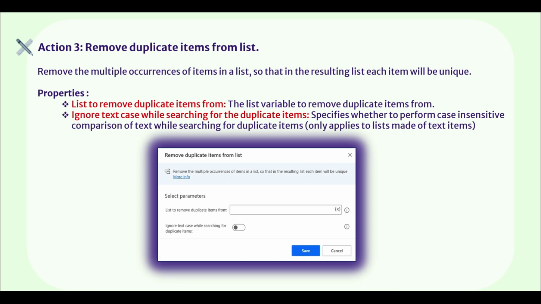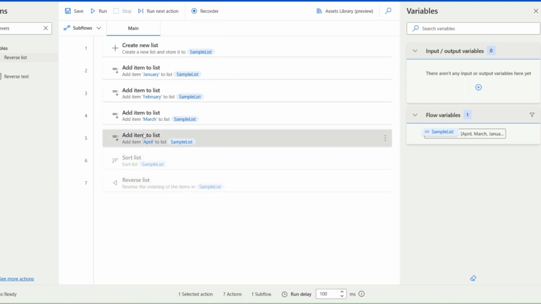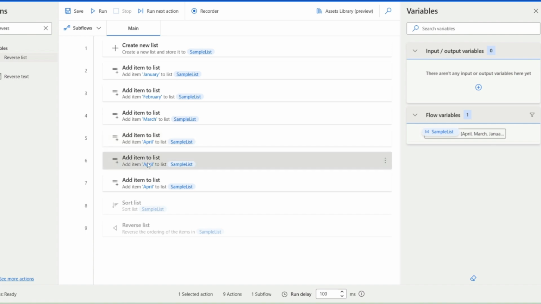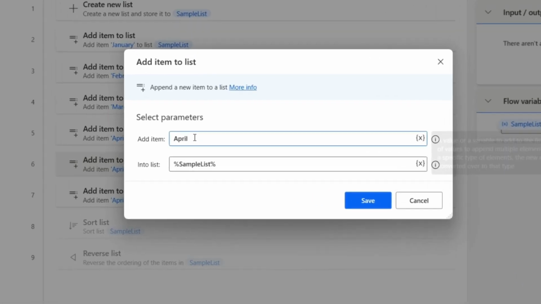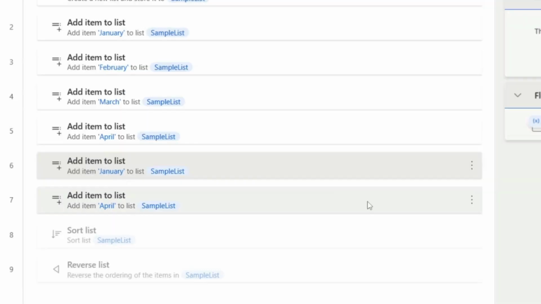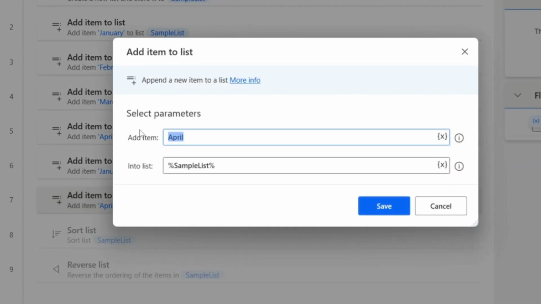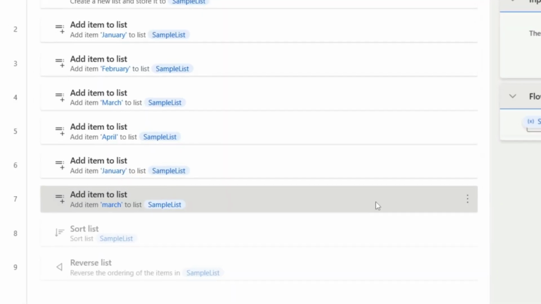Now let's see how we can implement this in Power Automate Desktop. But first, let me disable these two actions and let's add some duplicates. Here, let me add January. And then here, let's add March. Or let me make this capital M small. Let's see if it makes some difference or not.